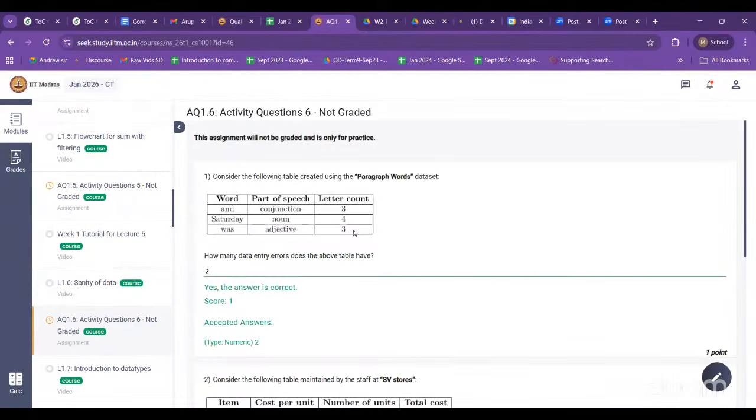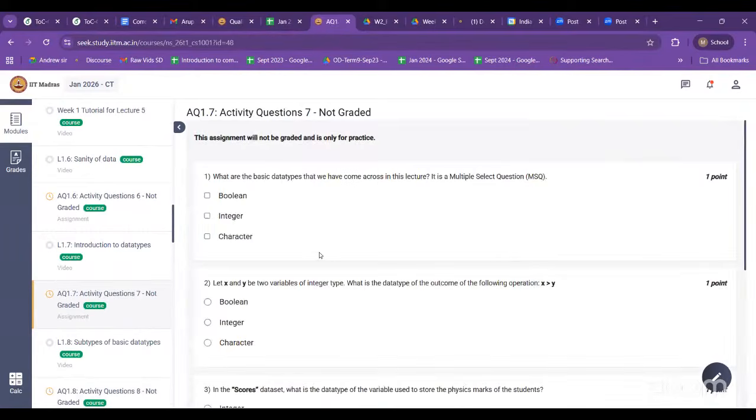Okay, so these are the correct options. Anything else? I understand. I have a question in activity 1.7, question 1.7. I don't understand the question.